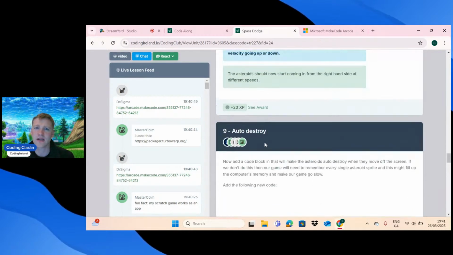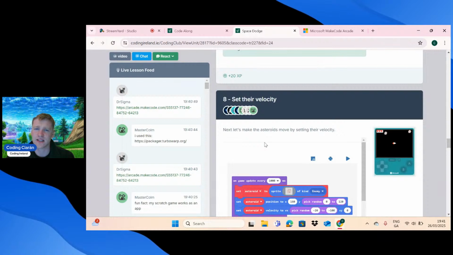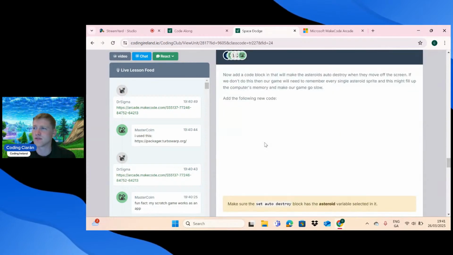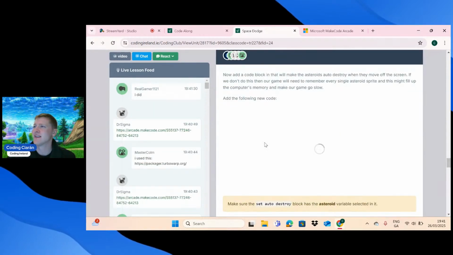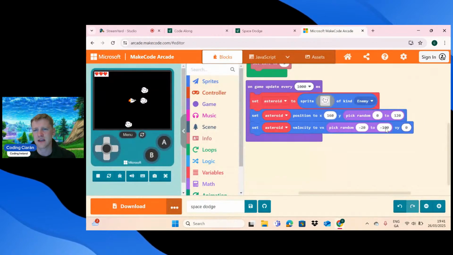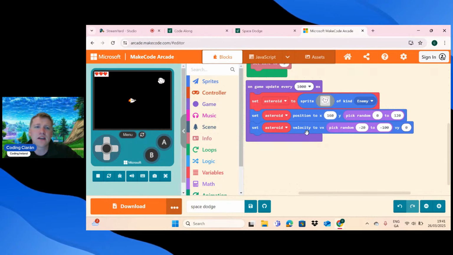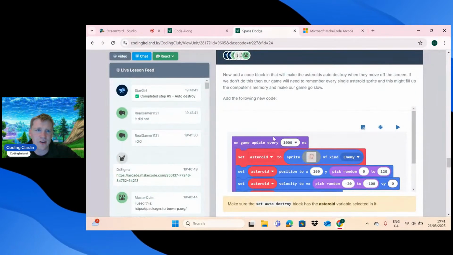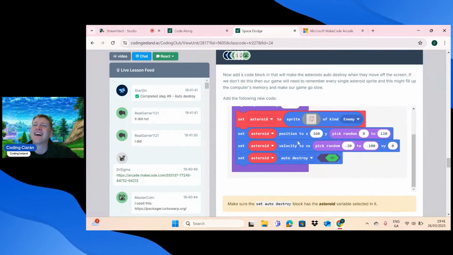Okay, guys, we're going to go on to one of the final steps, which is auto destroy. Okay, Real Gamer, I'm going to come back to your game. I'll have a look at your game now in a second. Just double check everything matches up to the demonstration in the code here. I'll have a look now in a minute.